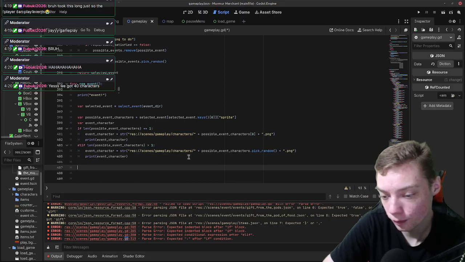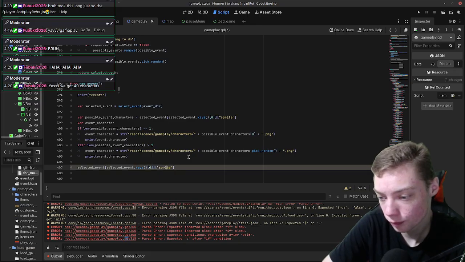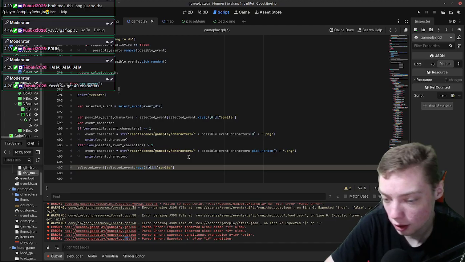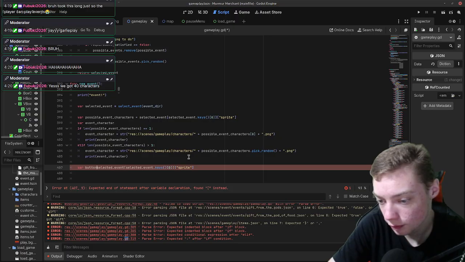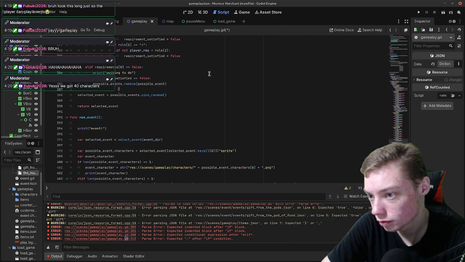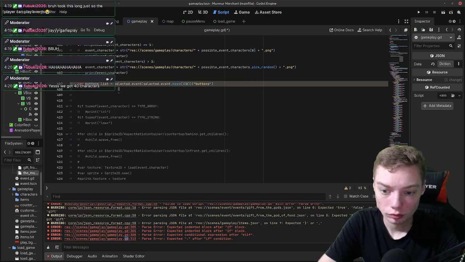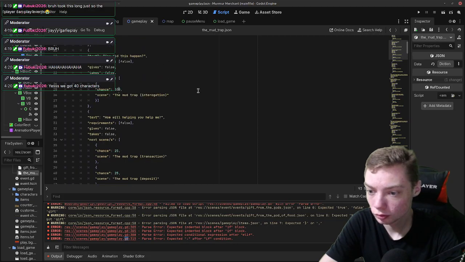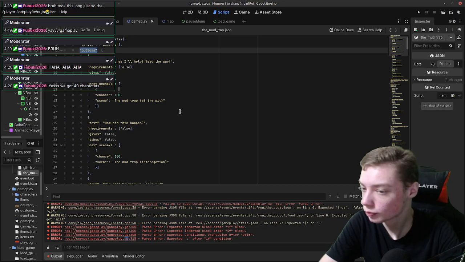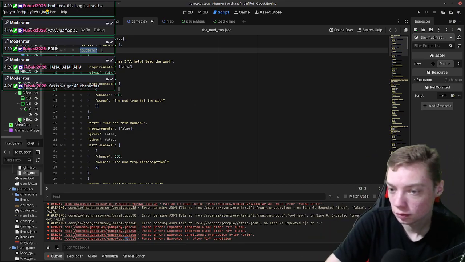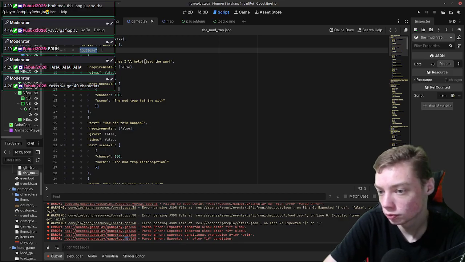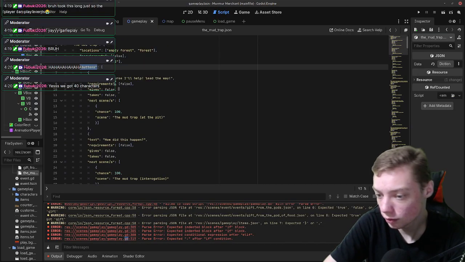Get this one. We need our buttons list, equals selected event keys, and so on, buttons. Boom, now we're getting the buttons. Then we do for button in buttons, which is a list of dictionaries, which we're going to go through.